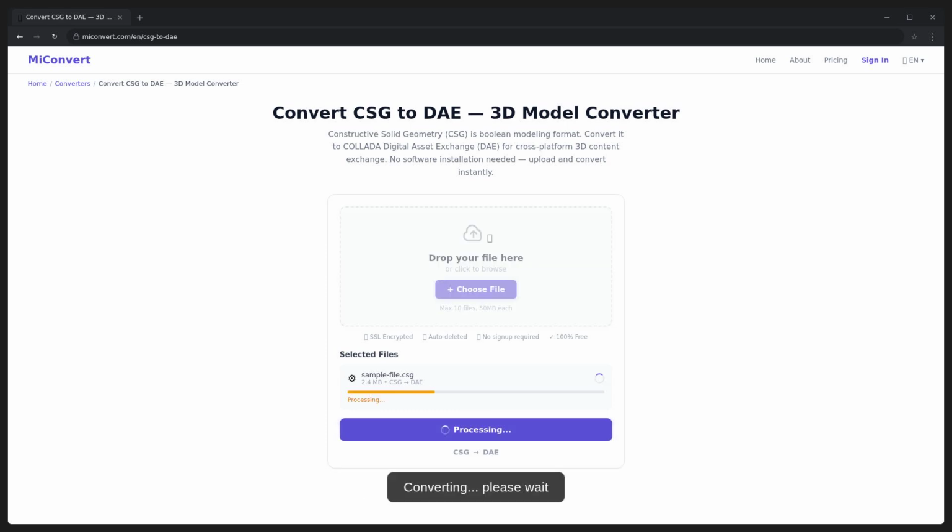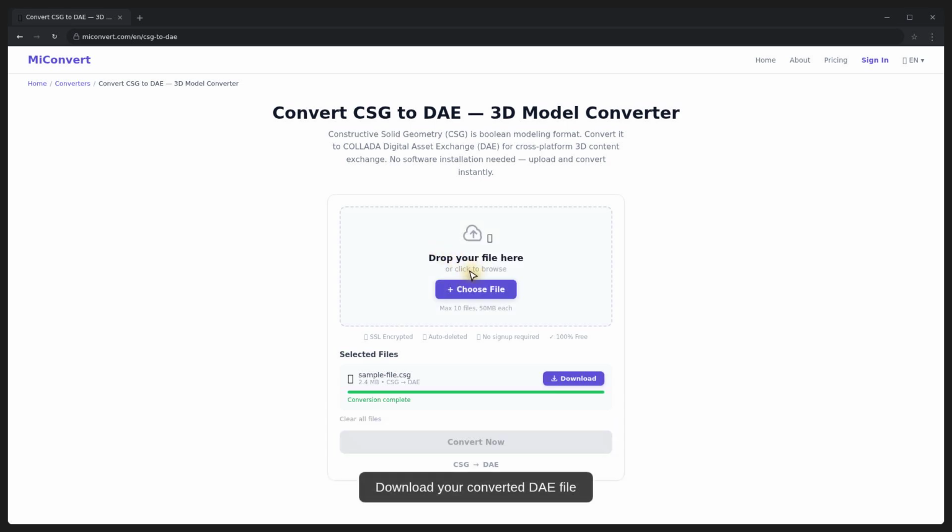The conversion is in progress. You can see the progress bar moving. This usually takes just a few seconds. Done. Your file has been successfully converted. Click Download to save the DAE file to your computer.